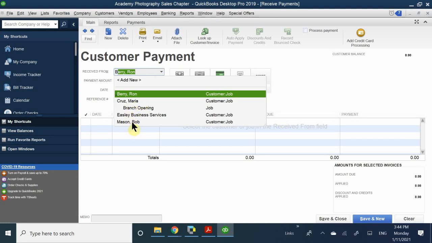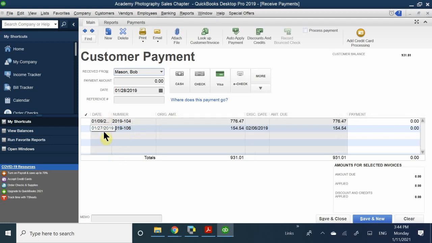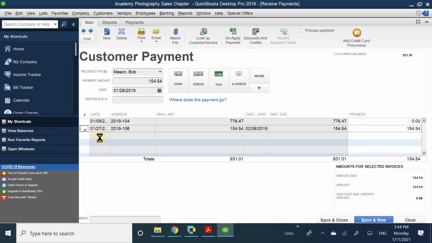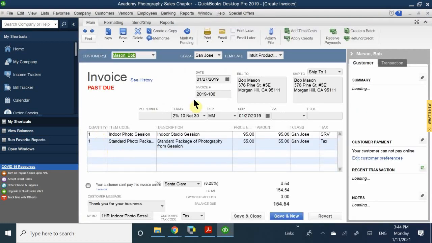So here you go, Bob Mason. Okay, so here we go. We have a couple invoices here. Again, the 151 is the most recent one that we just entered in. If we take a look at this particular invoice itself, you can see that we put terms. He can receive a 2% discount on this item if he pays within 10 days.